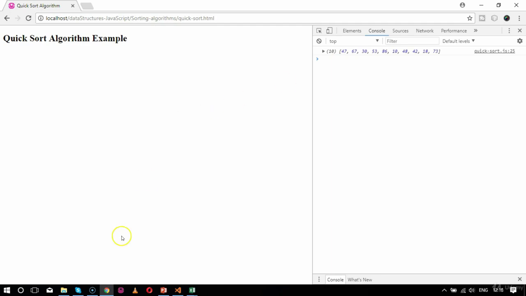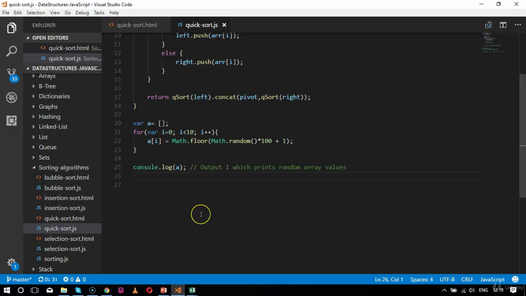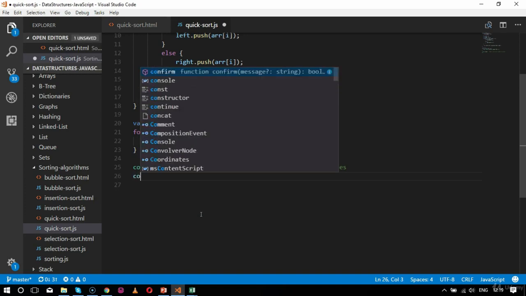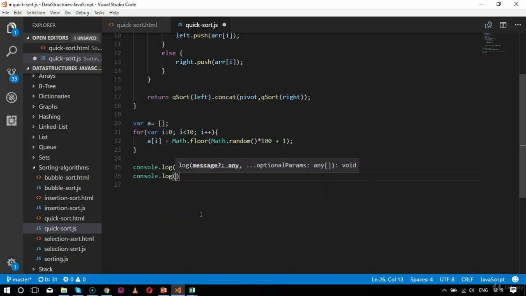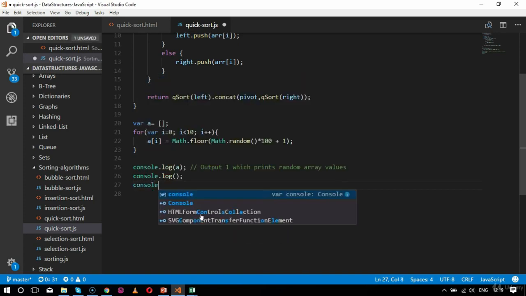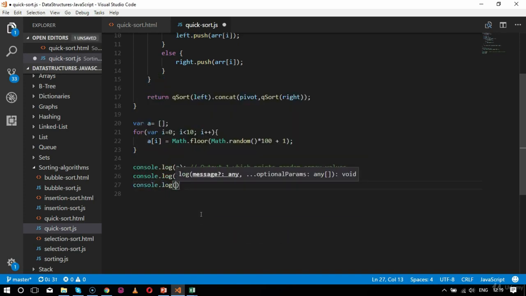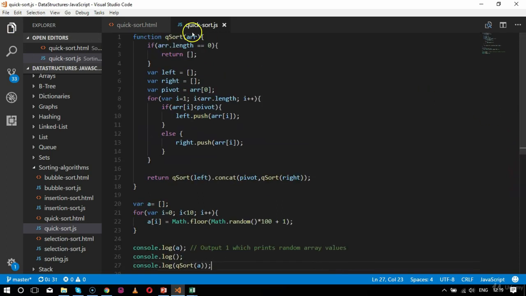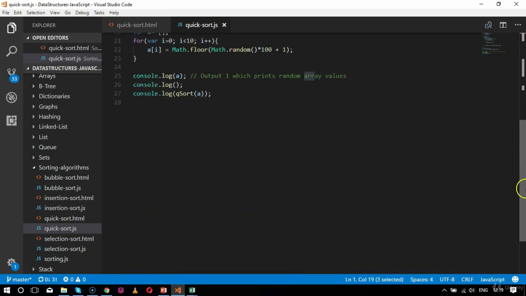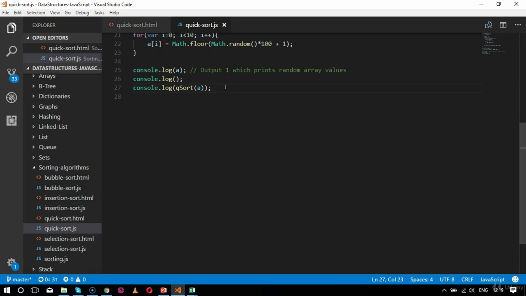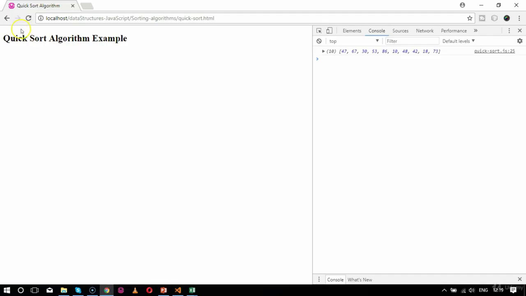Now I do a simple thing. I go inside my code base and I'll say again console.log with a blank value. And after that I say console.log qsort, and I'll take the parameter of a, because qsort includes a function which takes an array value and sorts it accordingly. Now I'll again recall this function.